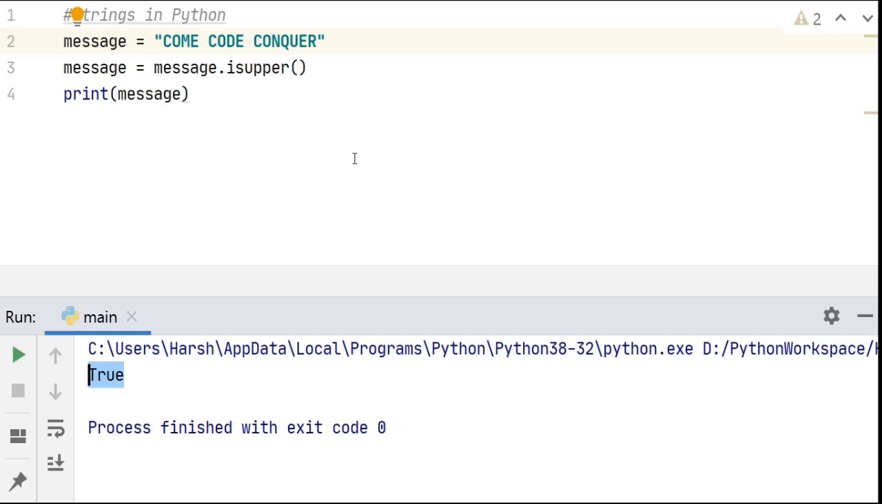The next method is isAlpha, which tells us if all the characters in a string are alphabets and no other character is present in a string like numbers or any special characters. So when I say isAlpha, now let's see the output of this statement. It gives us false. Why? Because there are spaces in the string. So if I remove the spaces and run it again, it will give us true because all the characters in the string are alphabets.